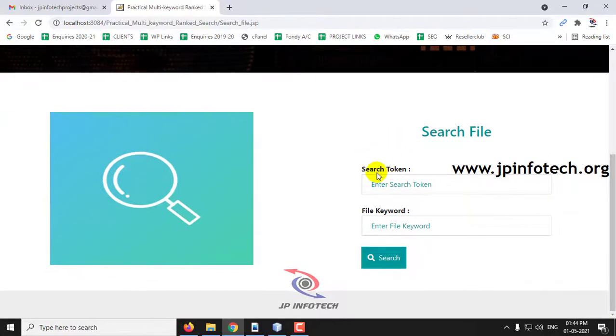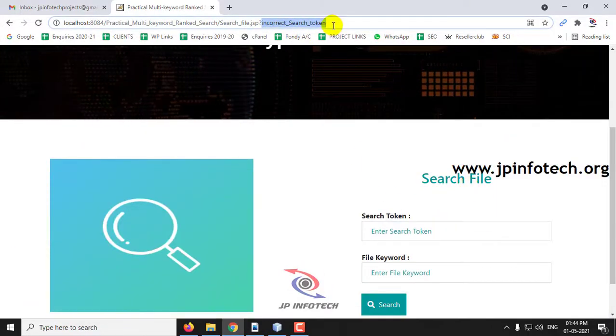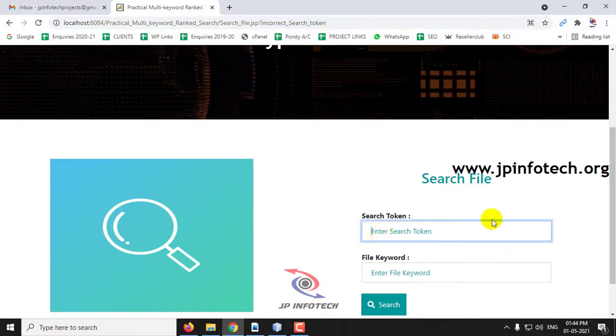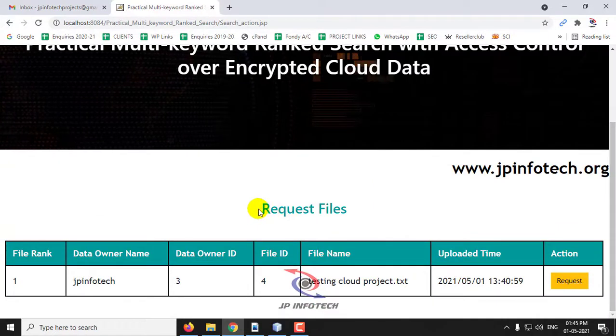So here you can see search token and file key. In case you are not entering any search token, you cannot search any files, or if you are just entering some bogus data and entering some cloud keyword search, you can see it is an incorrect search token. So you cannot search any files in the cloud. Only after entering the exact search token and the keyword can you find the files. So let me search with some multiple keywords and click search. Now you can see the requested file.